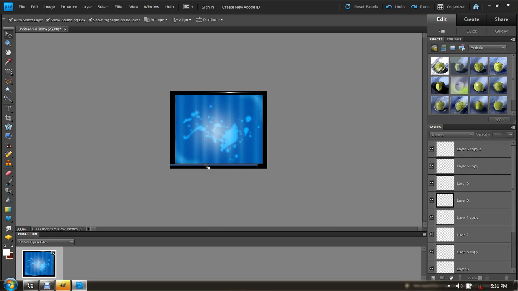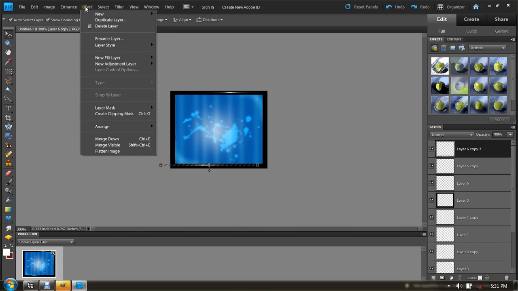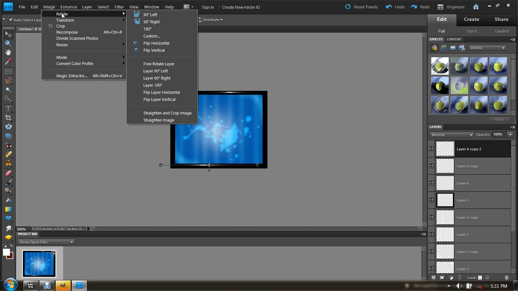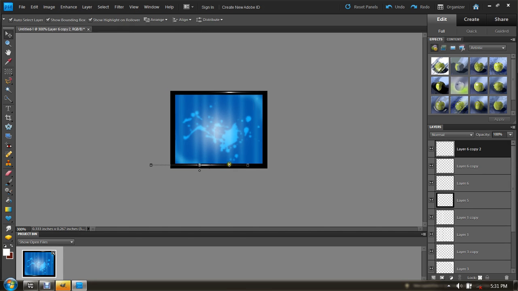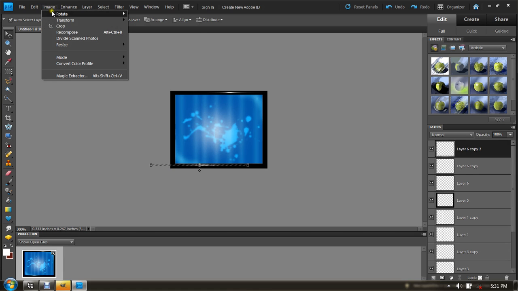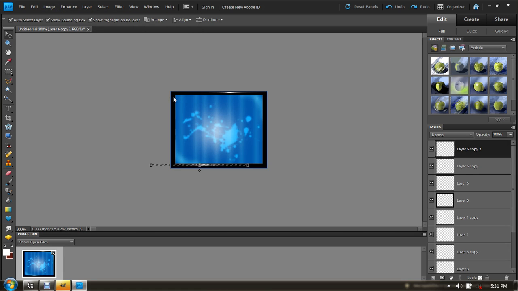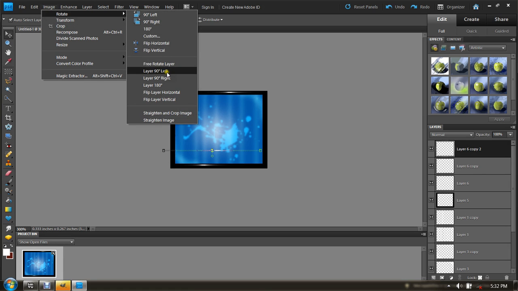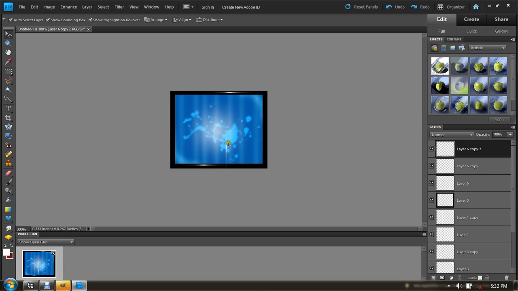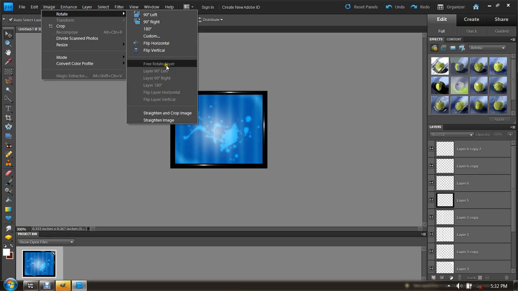And duplicate again, and now this one goes down here. What you're going to want to do is go to layer. Wait, no. Image, rotate, flip horizontal. Wait, is that the right one? No, it's not. Image rotate. Okay, do not do what I just did. I just confused myself. You go to image, rotate, then rotate 90 left or right. It doesn't matter.